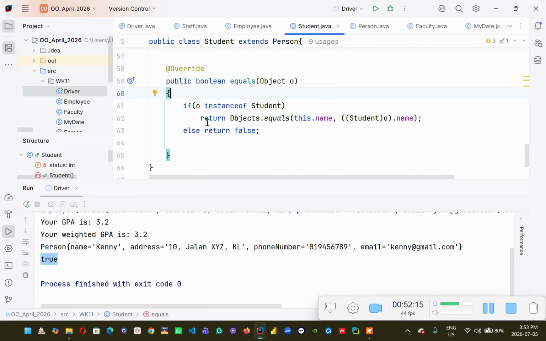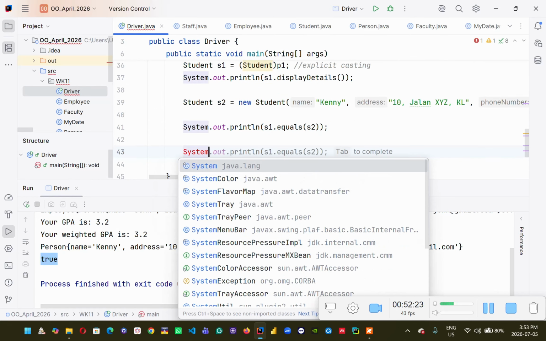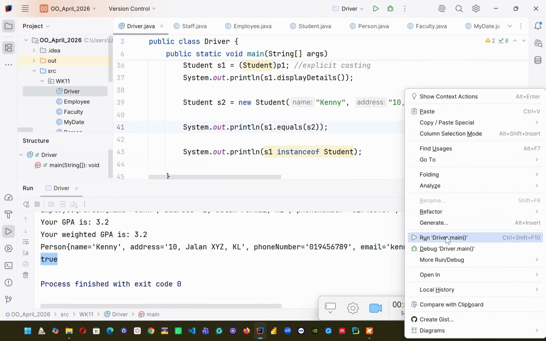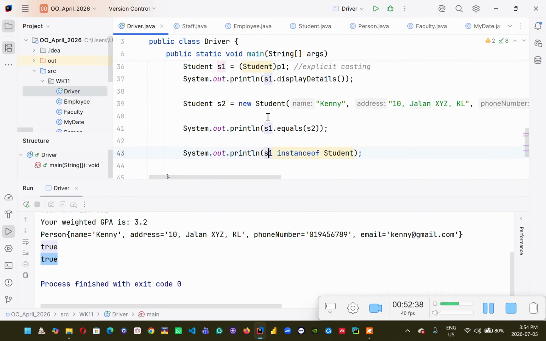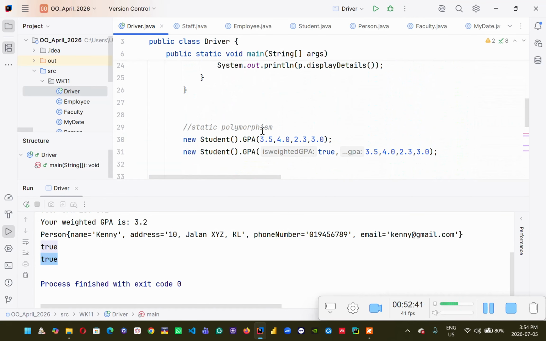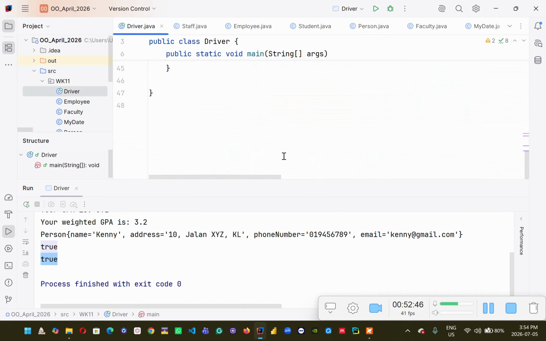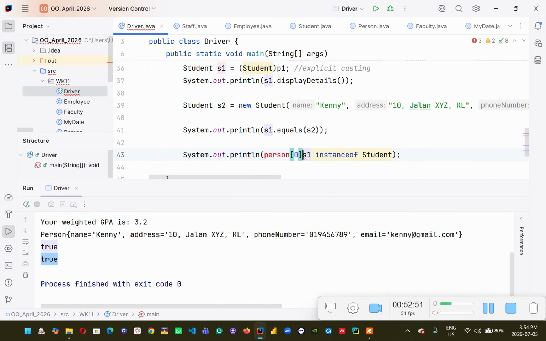Okay, so what happens, let's say? Can we try this with System.out: is S1 instance of Student? Let's say yes, true, instance. So what happens? Let's say I'm taking this person 10. Okay, person 0.